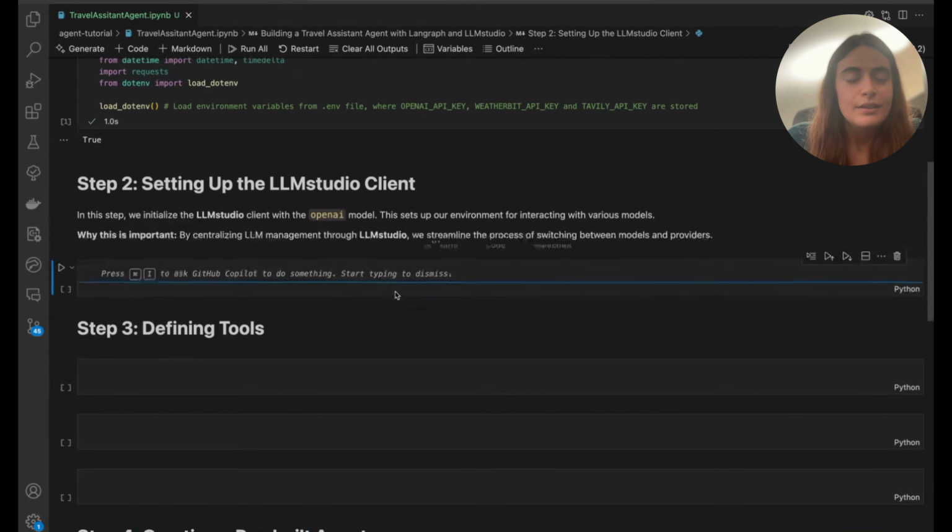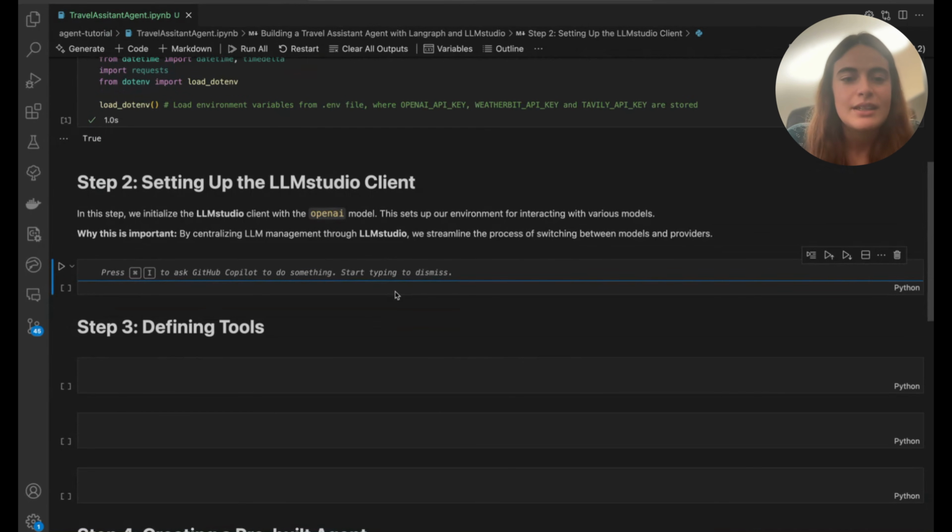Then the first actual code that we need to do is setting up our LLM. And this is where we'll be using LLM Studio. Why, you might ask? Well, you might want to start with GPT, but then, should I try my agent with a Gemini model? With LLM Studio, you can use it as a router and simply call the different models using the same structure without needing to change any other code. So let's start with that.